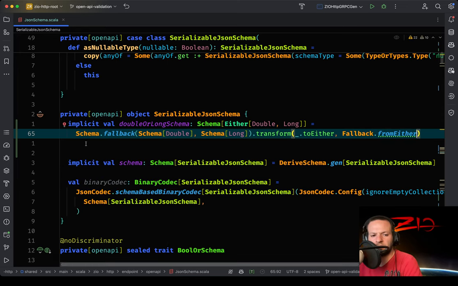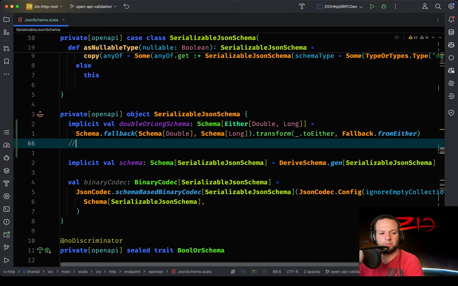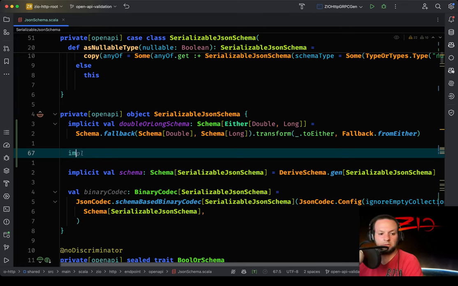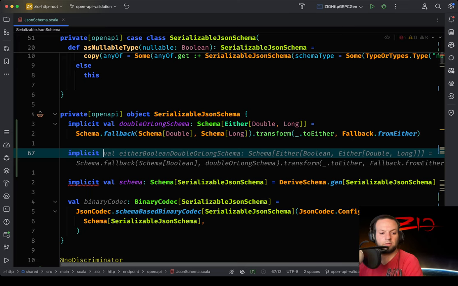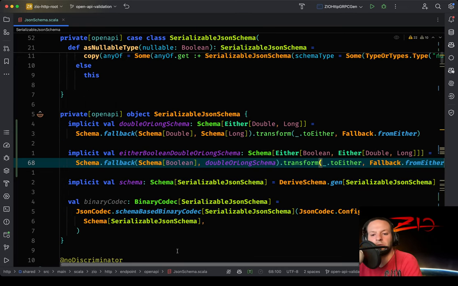So the difference is, if we use the default either schema, that would for a left of 1, for example, result in a JSON that would look like left and the value is 1. And that's not what we want. Therefore I create my own, or my custom schemas here. I love that Copilot is actually good at these things.